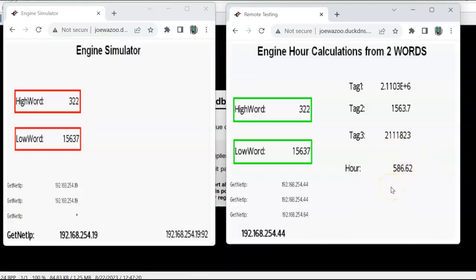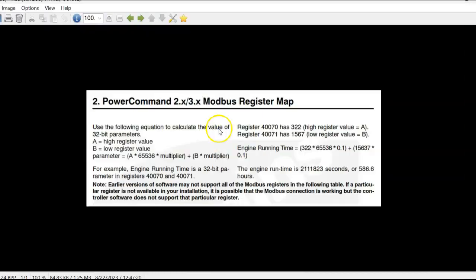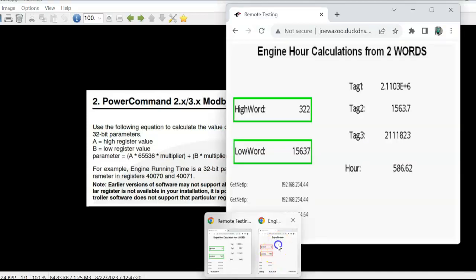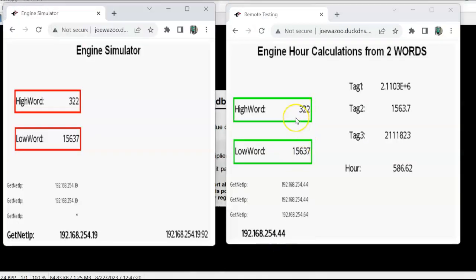So that's what I'm doing here. I'm taking these two words, doing some math, and I'm getting a total calculation. And that matches the example that this engine has given us to code. So I just thought I'd make a quick video on how to use two words when you see a high word, low word, and some math to combine them to get engine hours. You can do this for other applications too, but in this case, I'm just doing the engine hours.